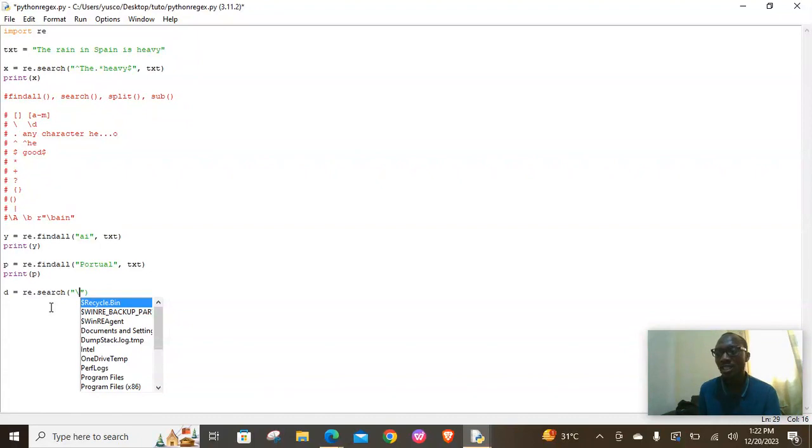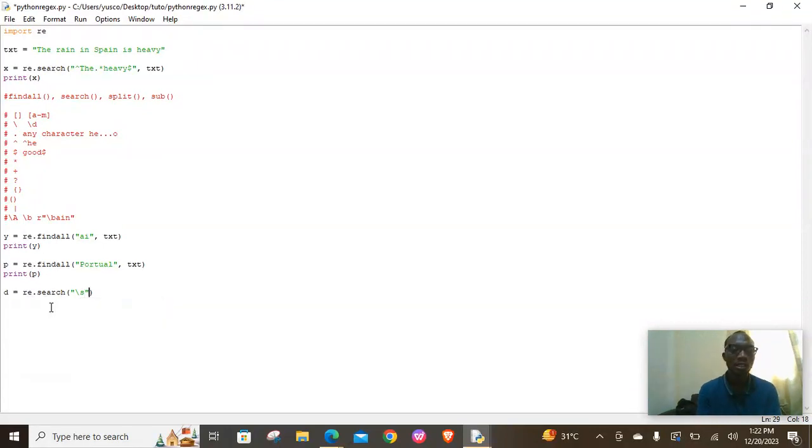So we are putting backslash x here. Why? Because we are assuming there might be a special character that is x. So for it not to affect our search, we have to put a backslash x, and we put text. In that case, it's going to escape that special character and search for the normal x. Then print d, save, let's run.